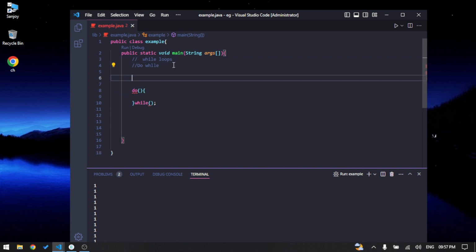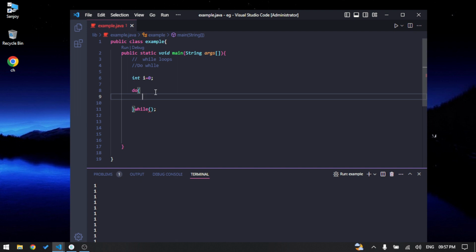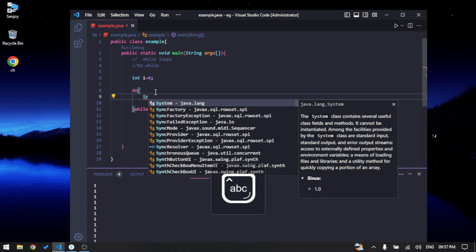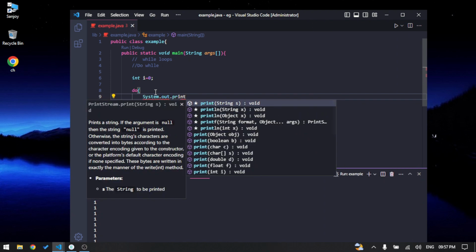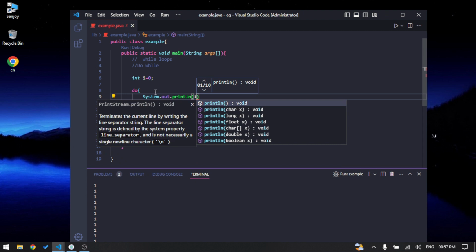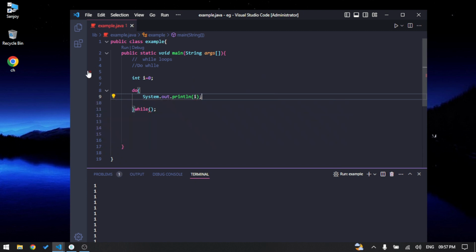First of all, initialization: i equal to 0. Next, we write do. After that, in the code, System.out.println prints the value of i. Here I just print this i value. Here your condition is i less than or equal to 5.